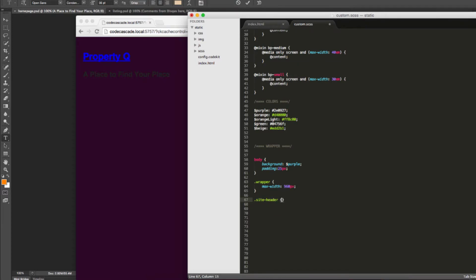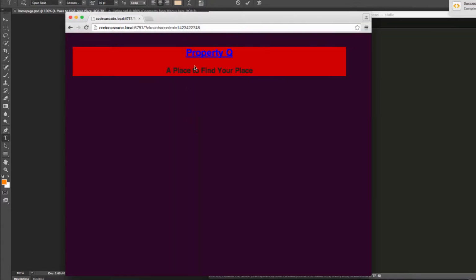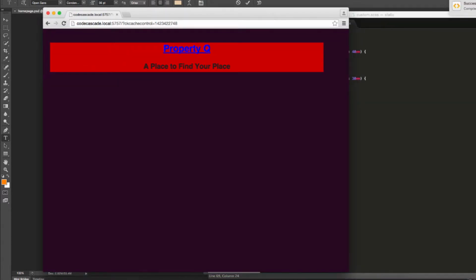Site header, background, orange. Now, it looks like all the text inside is centered. So let's do that right away. If I save this, changes automatically here. You see this little notification pop up. Very convenient, very nice. And let's see the color there.